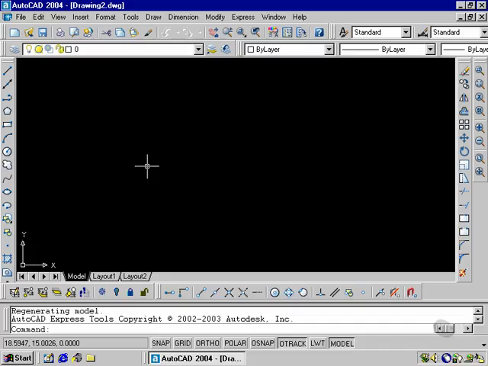This space is referred to as model space. As you can see by the text down here, it indicates model. In the lower left-hand corner currently of our screen is the UCS icon. UCS is short for User Coordinate System. What it's doing is identifying the positive X direction of our drawing space and the positive Y direction of our drawing space. When we draw in AutoCAD, our drawings are based in an XYZ coordinate system. This space, by the way, extends infinitely in all directions.